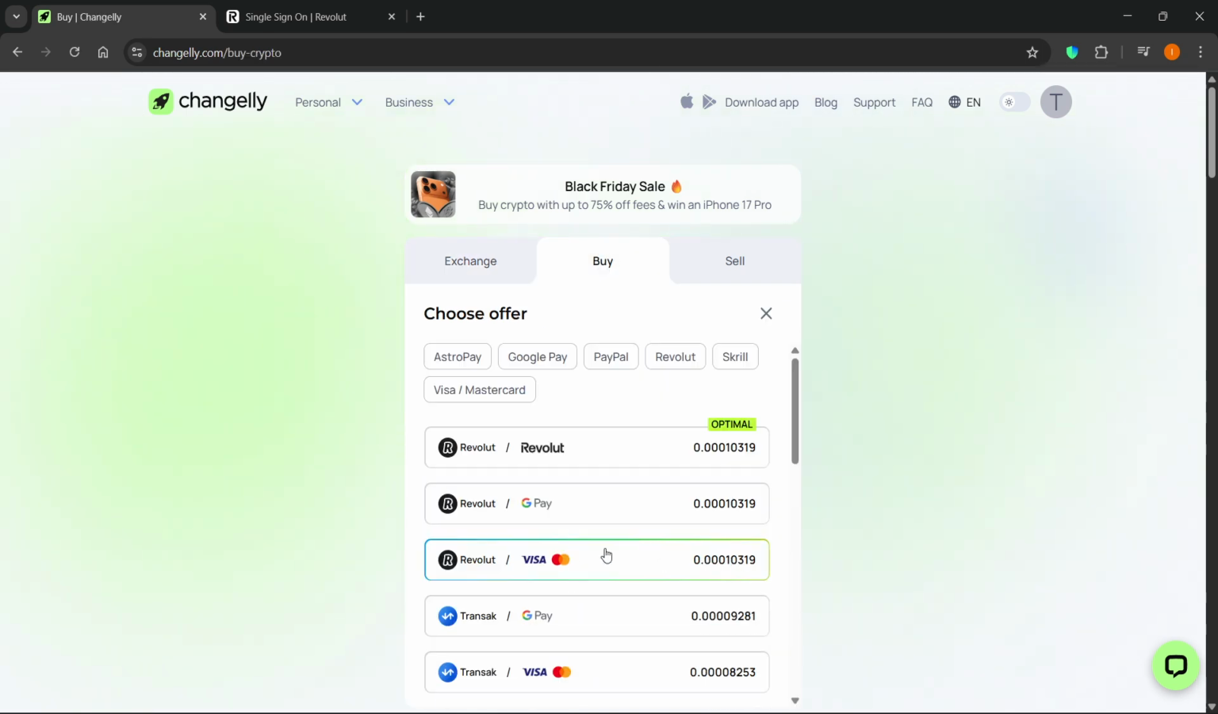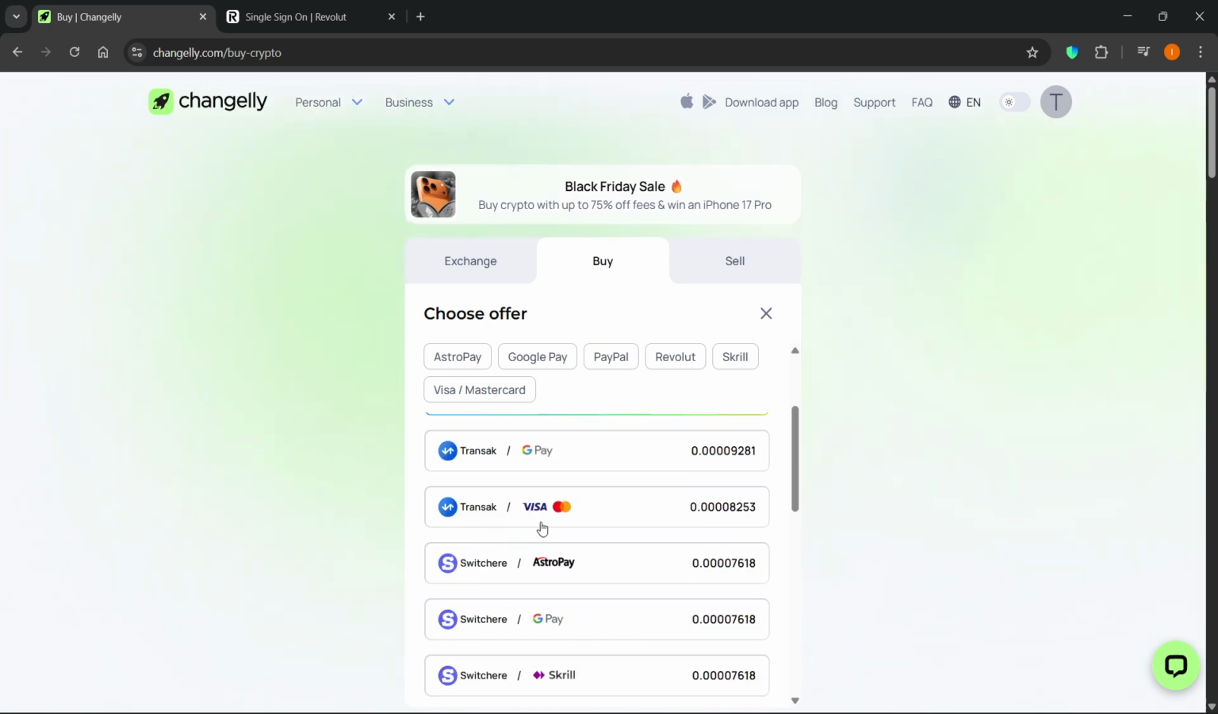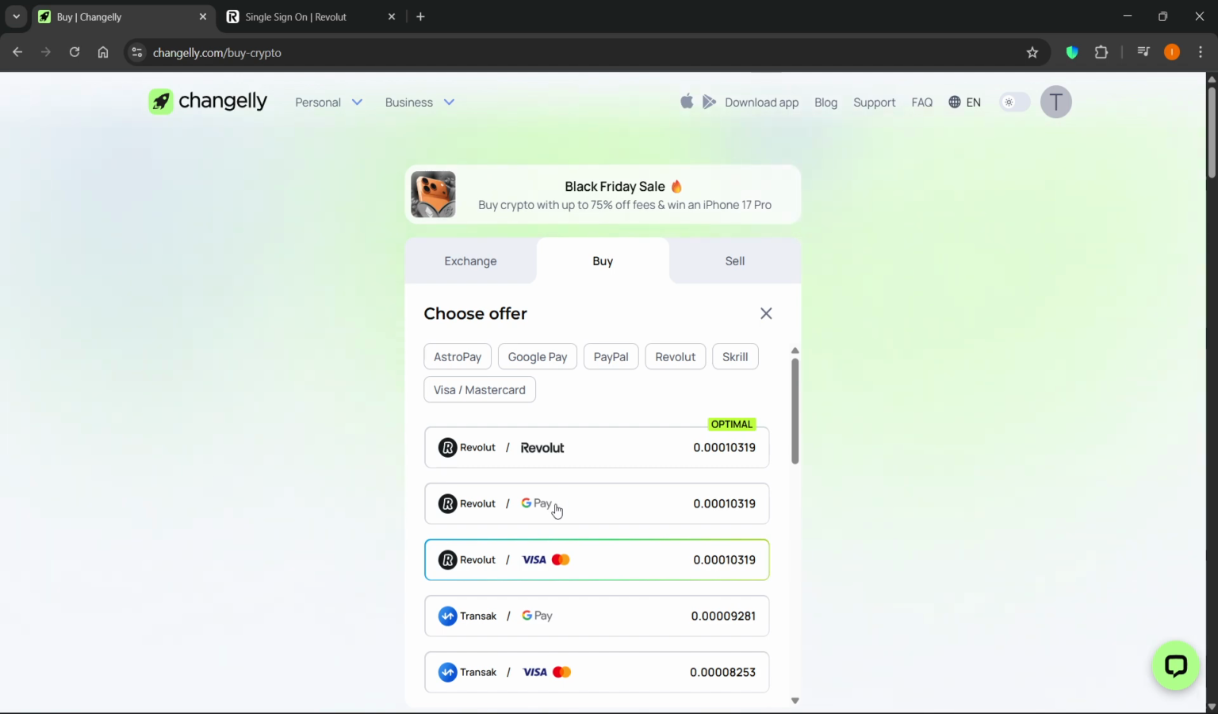Again, each and every single one of these providers have a different step-by-step process via which you can go ahead and complete your payment and then buy and send the Bitcoin from Changelly to another wallet. You'll be good. Just follow the instructions on your screen step by step and you'll complete it successfully. So that's how to do it.